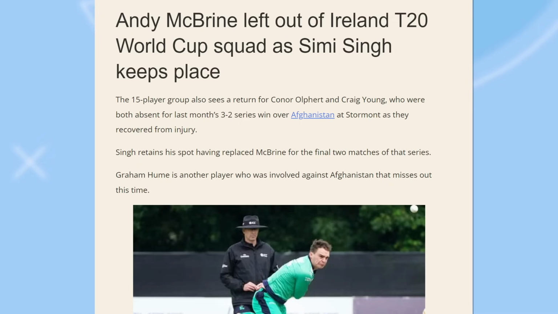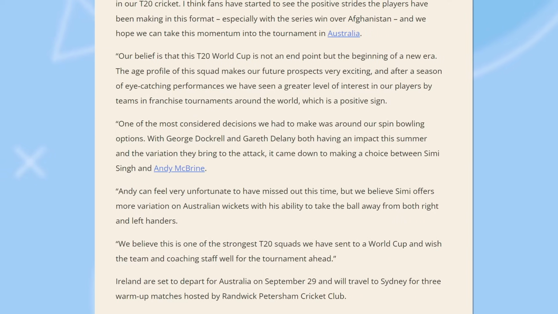And this isn't just about the big teams either. Ireland had to leave the pinch blocker Andy McBrien at home for the last World Cup because they wanted extra seam to travel to Australia with. There's no reason why cricket should be forced to make those sorts of decisions because of an arbitrary rule of 15 players in a squad.